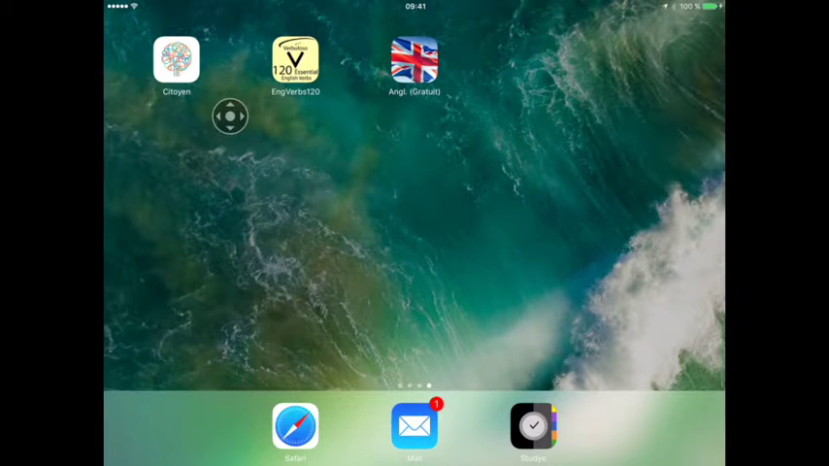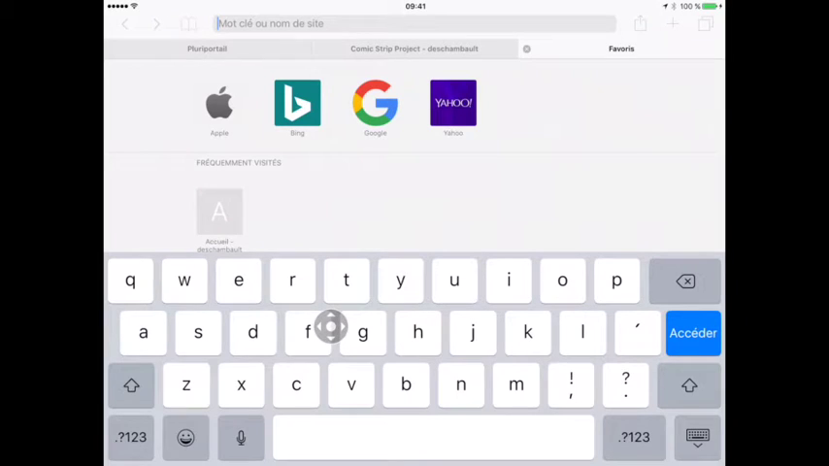So first thing you need to do, you need to go on your Pluriportail. Either you can use the app that you have here called Citoyen, but I'm going to show you by just using Safari so you can do it from anywhere you want. So we're just going to click on our Safari here and open it up.